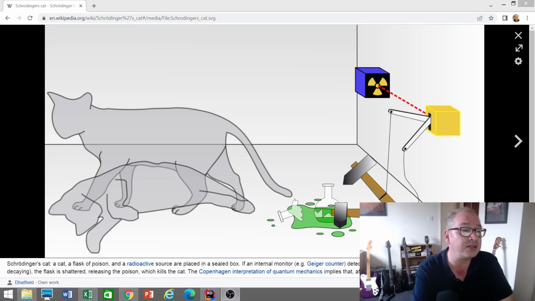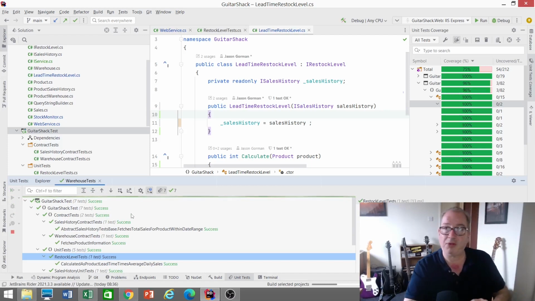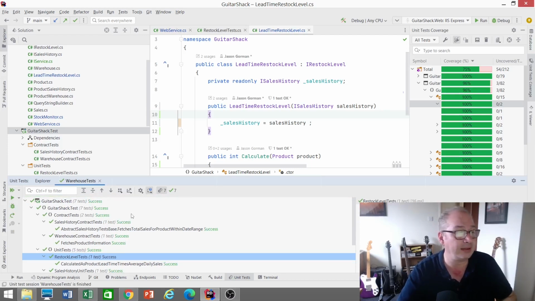Now, the reason I'm discussing this particular thought experiment is I want to use it as a sort of metaphor for code. So let's take a look at some code. Here's some code here, and I've just run the tests. Let's run them again just to be sure. What running the tests will do is like taking the lid off the box to reveal whether Schrödinger's cat is alive or dead. So we're sort of collapsing the wave function, if you like, of our code.